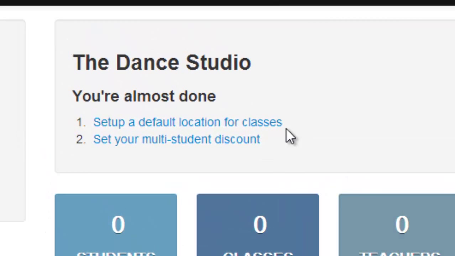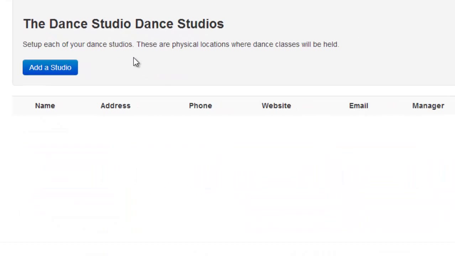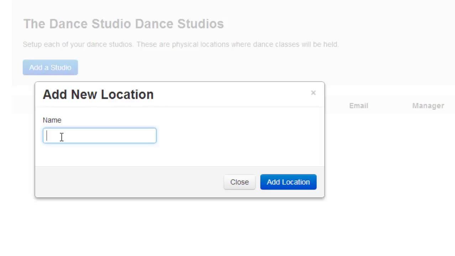First, we want to set up a location for our classes. These are actual dance studios. Think of this as the physical location. Simply all we do is add a studio. Dance studios are the physical location where classes will be held. Typically these are by geography.